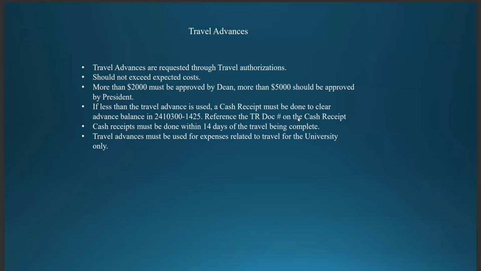But travel advances can get tricky, especially if you don't return the money right away and I do my recon and it shows that you have an outstanding travel advance out there. The system will eventually tell me. So if you are doing a travel advance, I suggest you, again, request less than you might need, or exactly what you might need, okay?